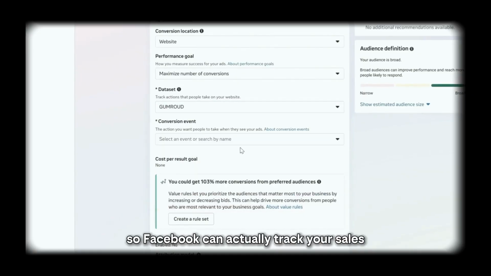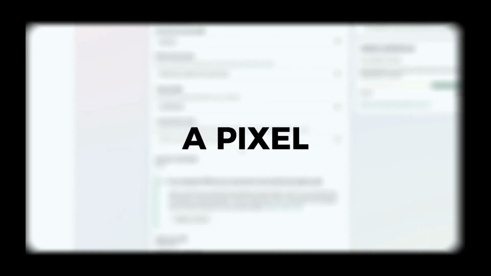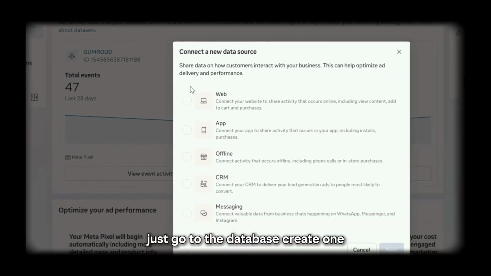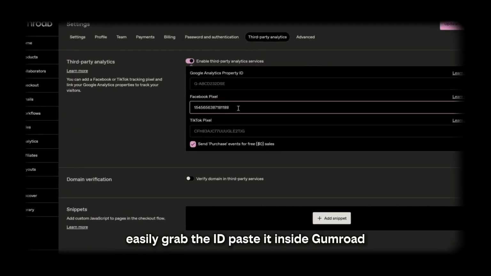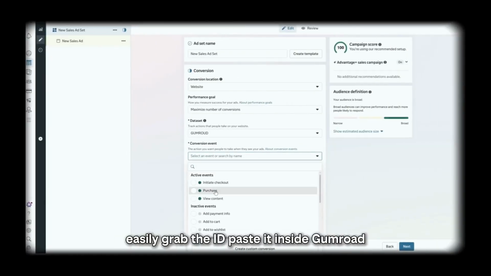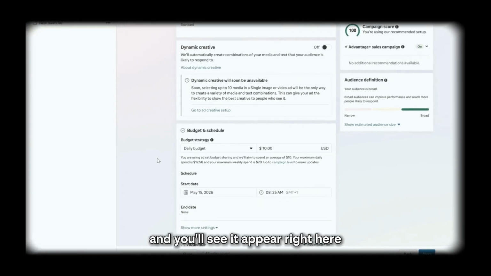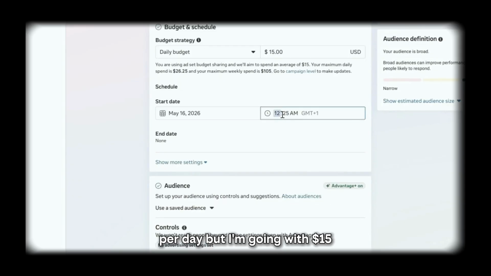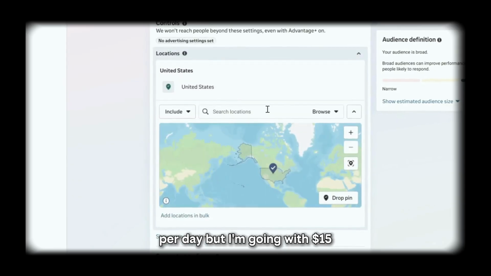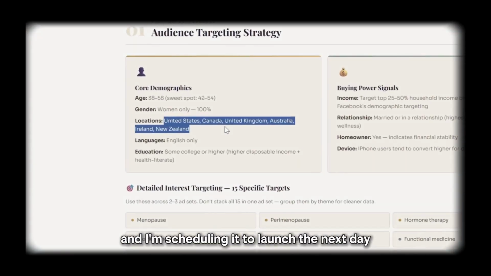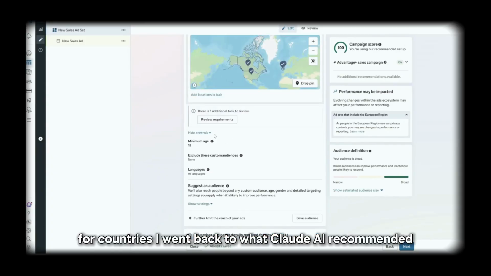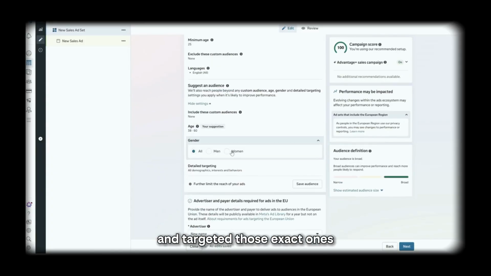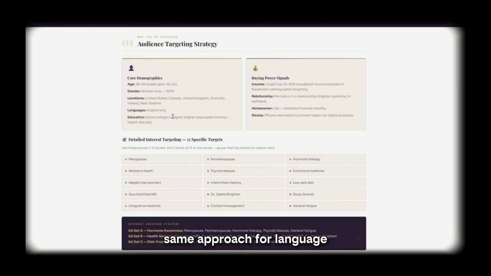Select your pixel so Facebook can actually track your sales. If you don't have a pixel set up yet, just go to the database, create one easily, grab the ID, paste it inside Gumroad, and you'll see it appear right here. For the budget, the minimum I'd suggest for this strategy is $10 per day, but I'm going with $15. And I'm scheduling it to launch the next day. For countries, I went back to what Claude AI recommended and targeted those exact ones. Same approach for language, age range, and gender.